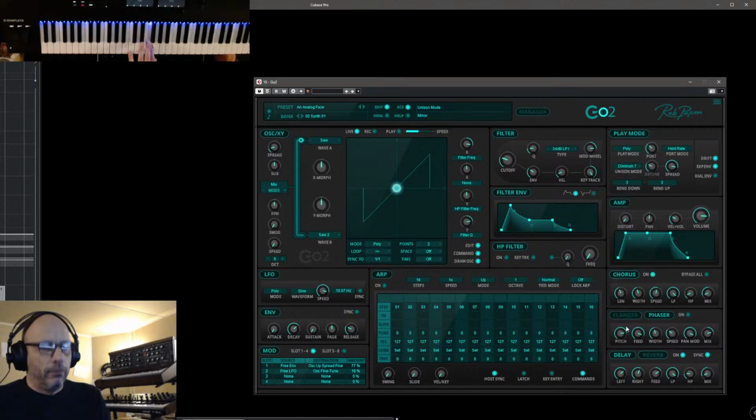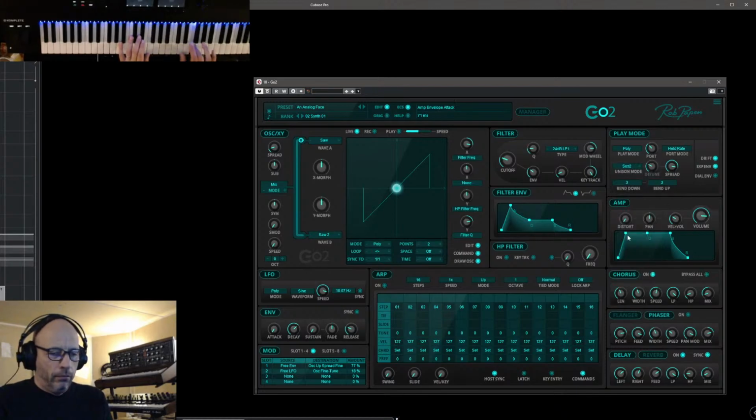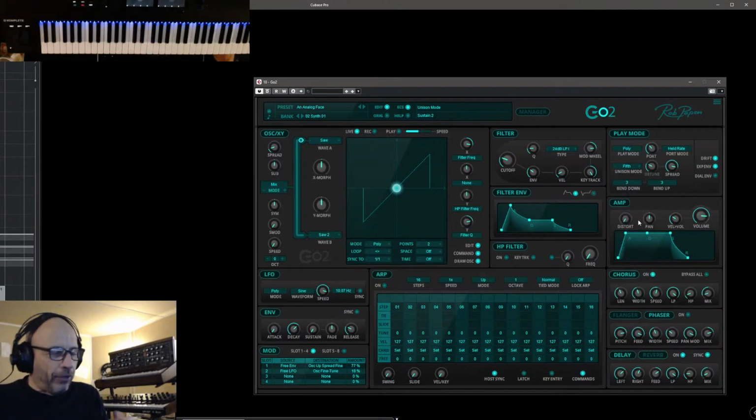Diminished 7. All kinds of sus2. That's on the play mode. Let me see. A fifth, of course. And then of course here is the pitch bending. Well, then the play mode also has drift.